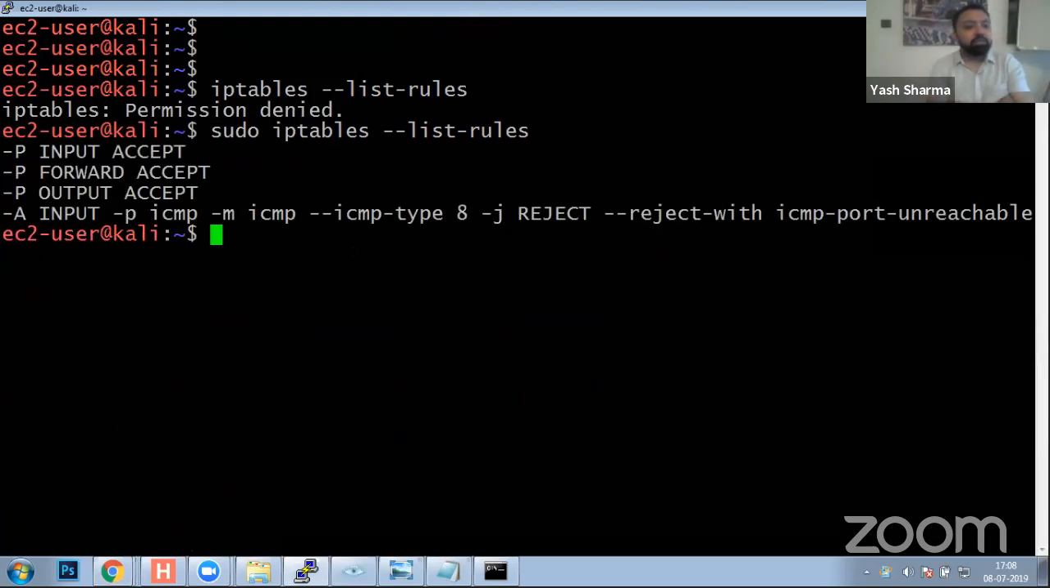So as of now, you can see that input is accepting, forward is accepting, output is accepting, and these were the three rules which were available by default: accept incoming, forwarding, and output packets. But I have created one more rule. If somebody is trying to send an ICMP request, I'm going to block it. This rule is defined over here. Now we'll check.